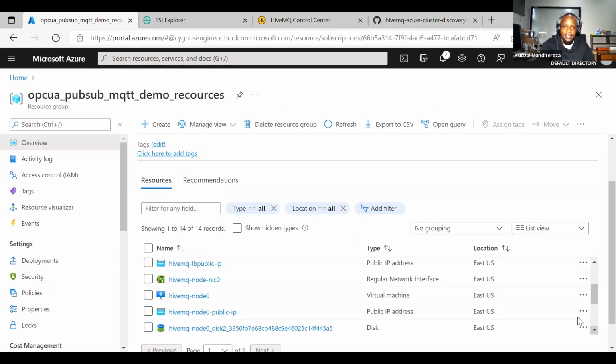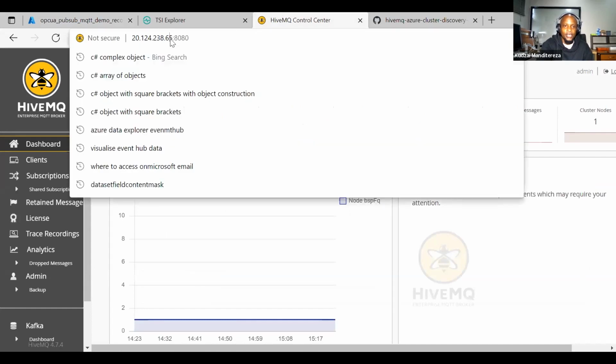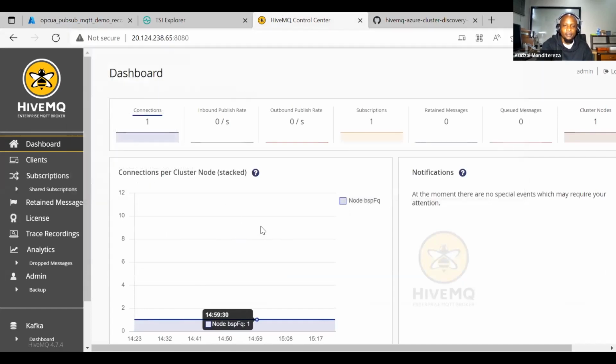To check that it actually is successful, I've got a HiveMQ Control Center that I'm accessing at this IP address, which is the IP address of my broker cluster, which you can get from your load balancer public IP settings in your Azure portal.